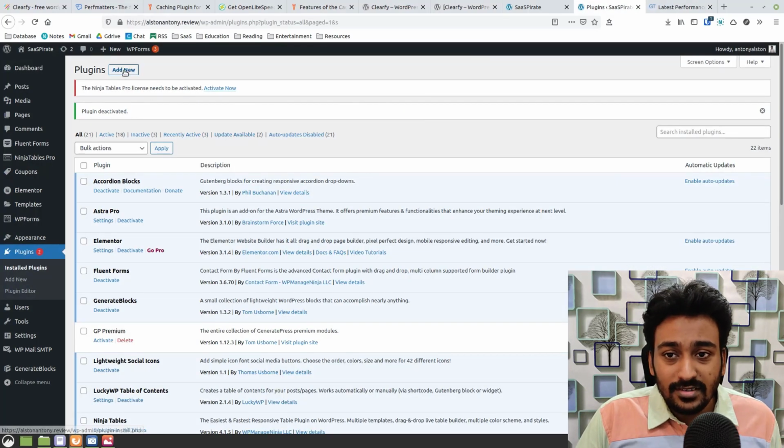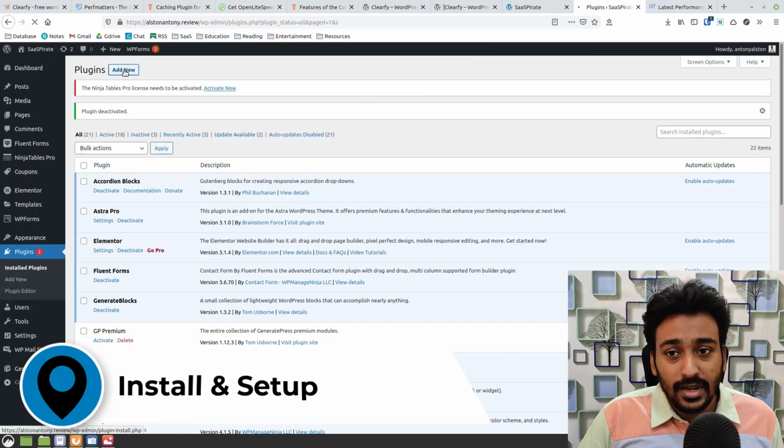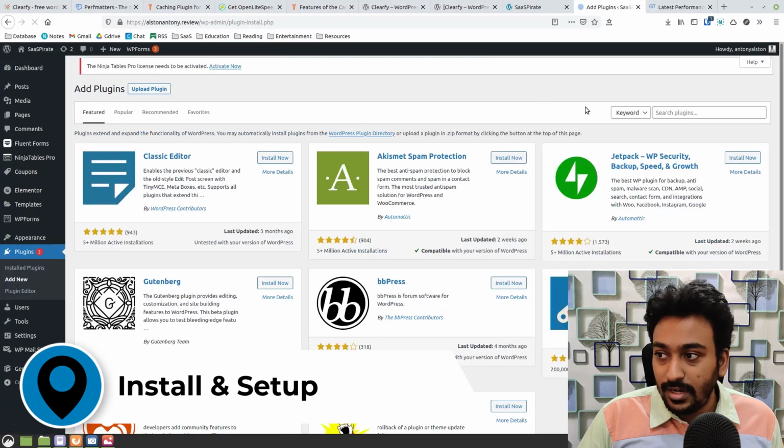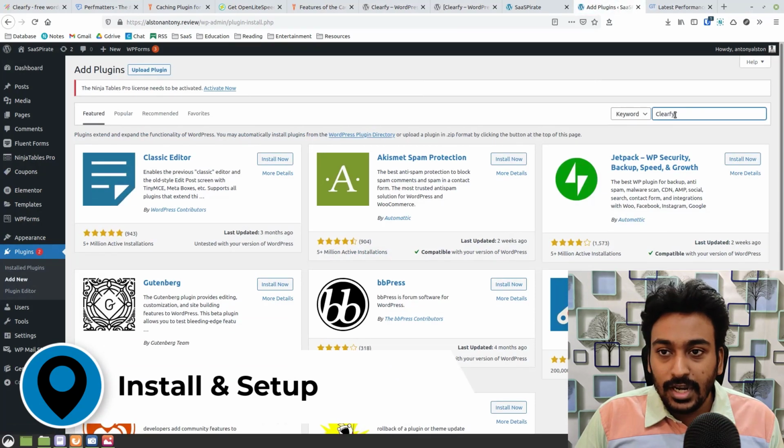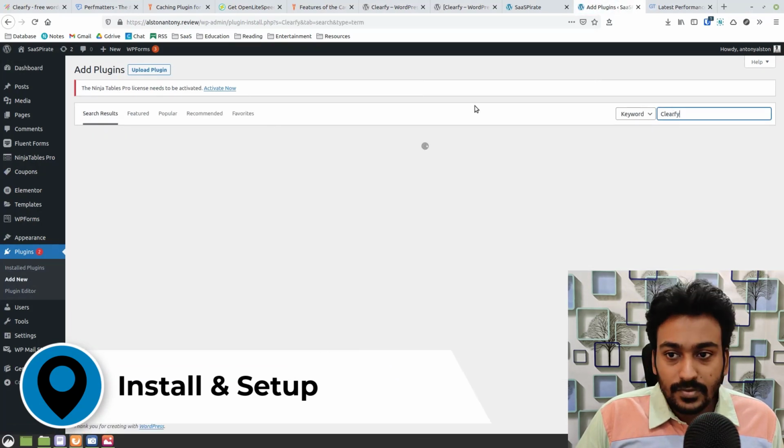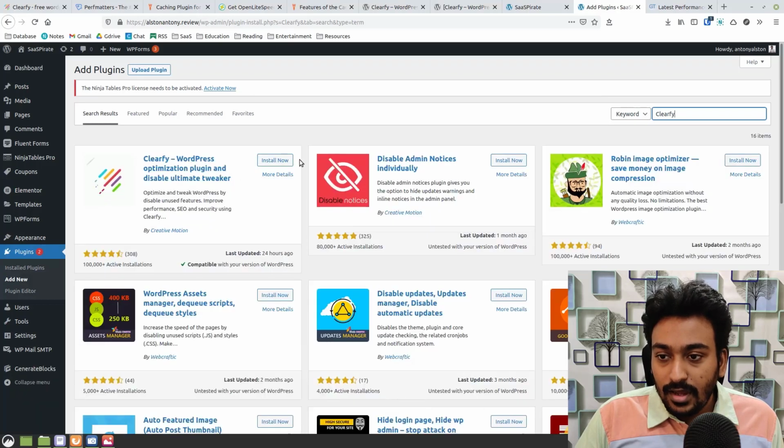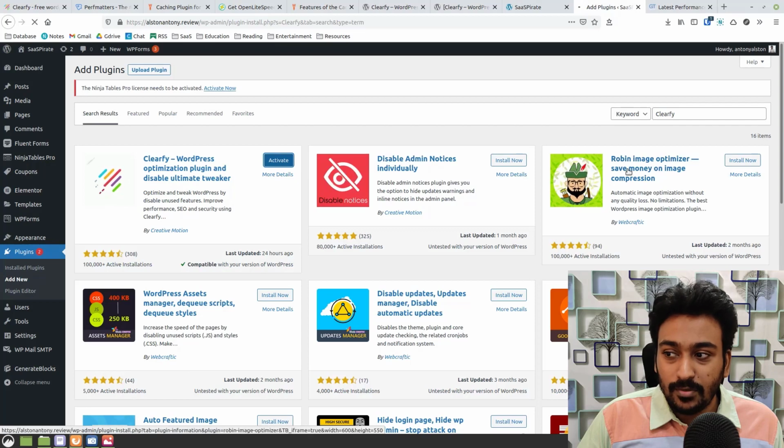Now let's install and see what the experience is going to be like when you are getting started with Clearfy. First let me install the plugin now. Let me do this quickly. Install, you can see this is the plugin which they use for image optimization.